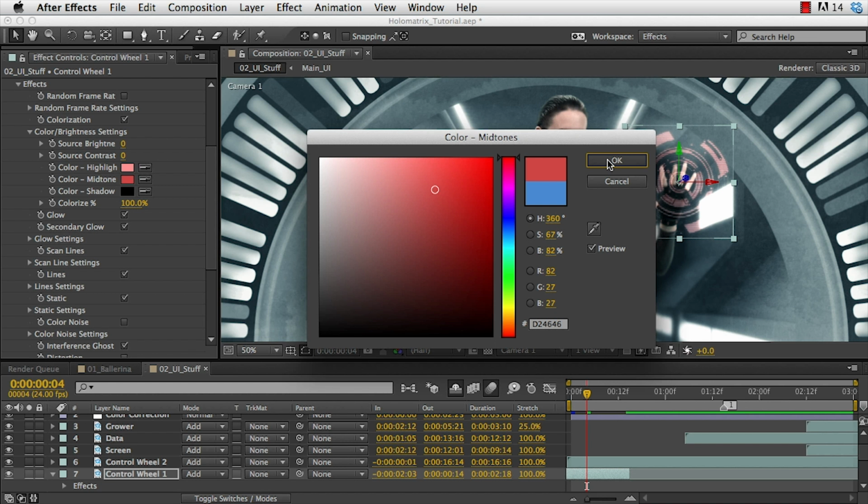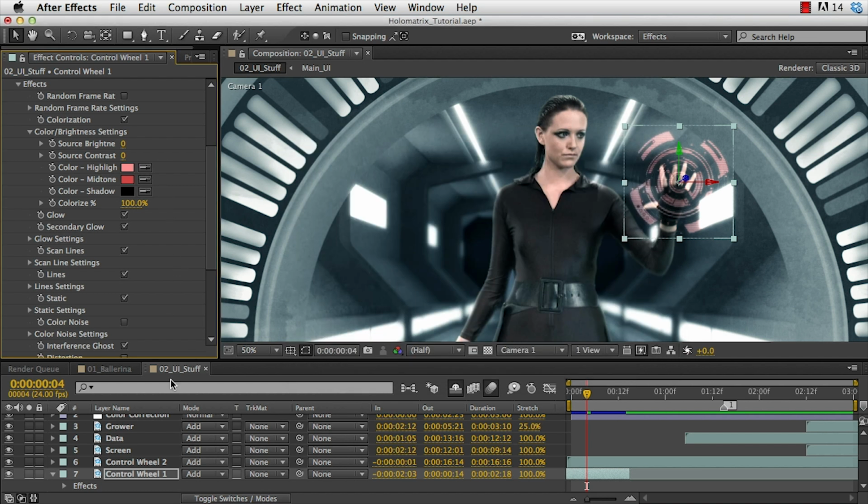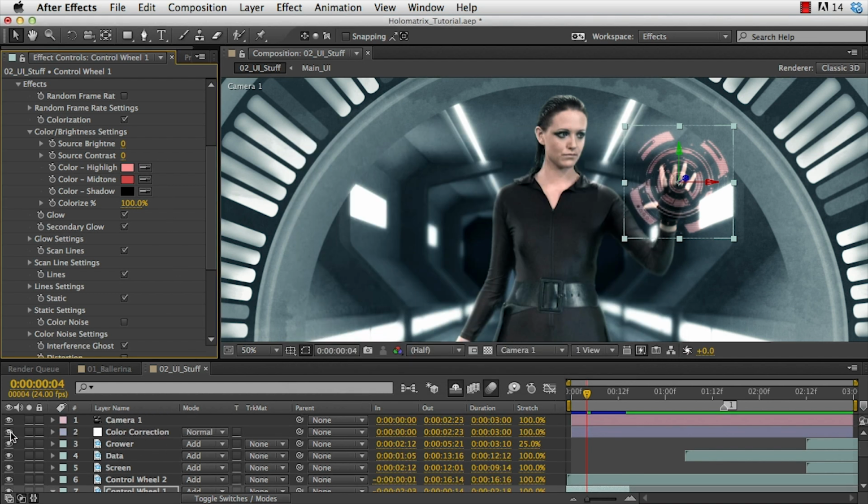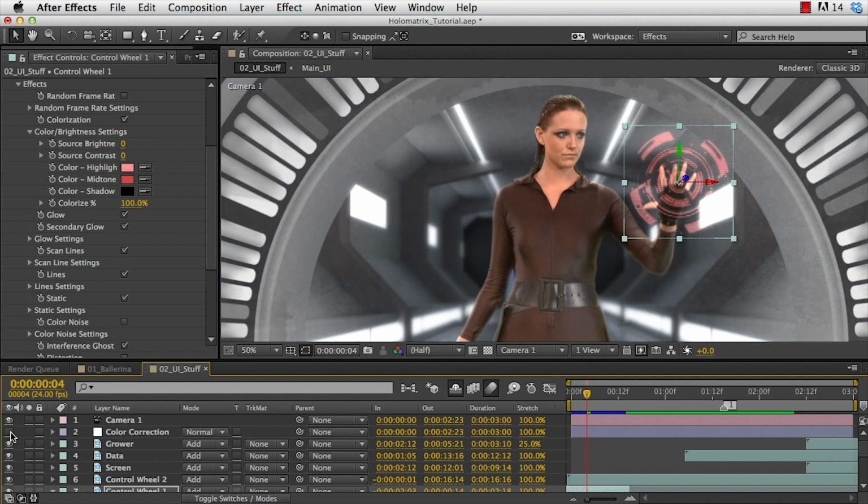And the reason it might not look as red as it should is because I'm also using color correction on top of it. So if I turn this color correction layer off, you can see it looks a bit more red, and it kind of turns pinkish with the color correction on top of it. Also, just to note that these lines are very, very thin.